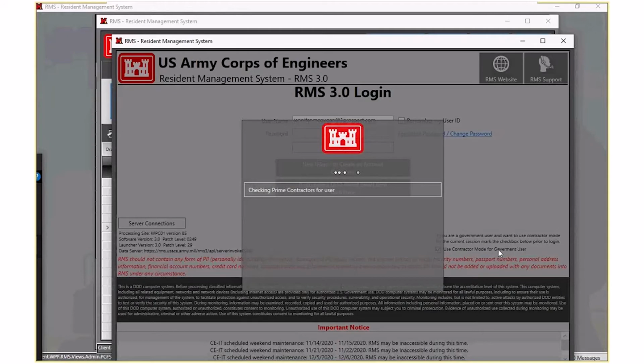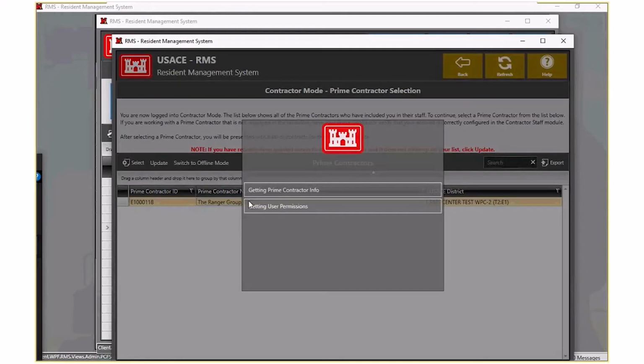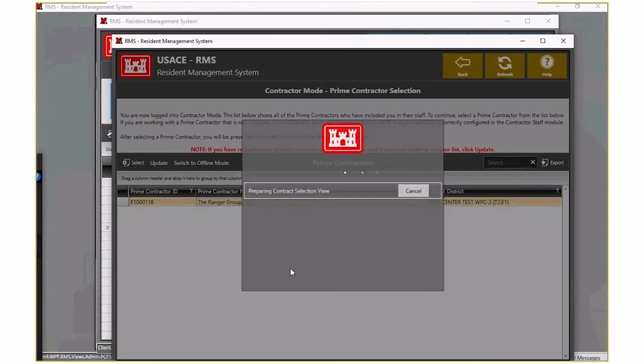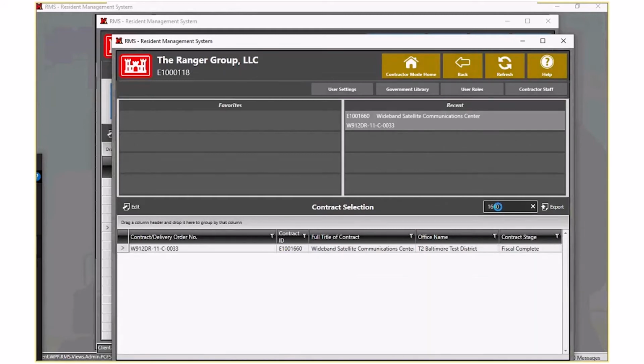So let's see, there we go. Now I have access to my contractor, my prime contract. I open up my prime contract, and from there I can open up the contract file. The actual contract that I'm looking for is 1660, which is in the recent, so I can come here. The other way is you can just type in 1660 here and press enter.